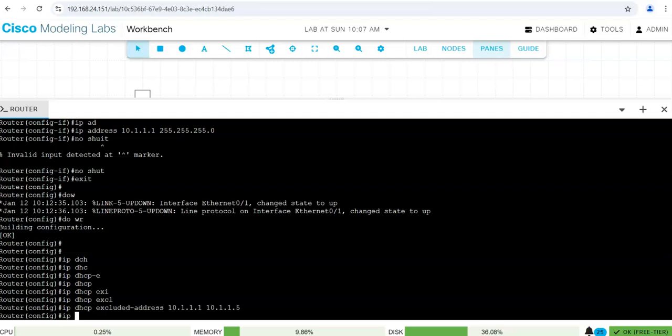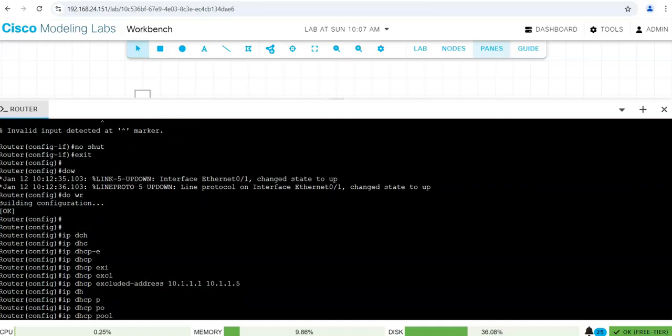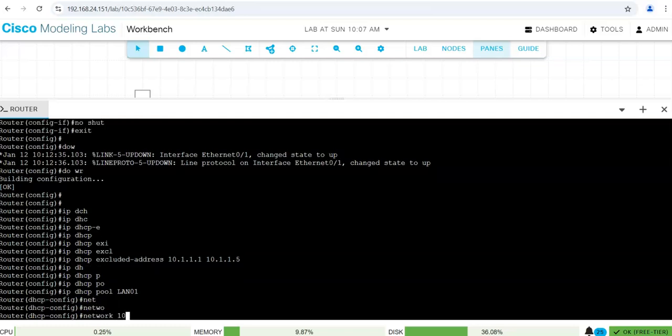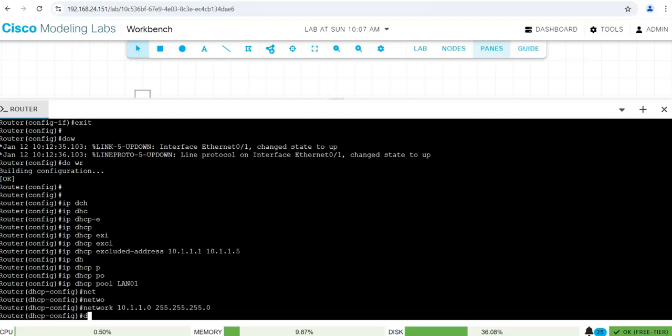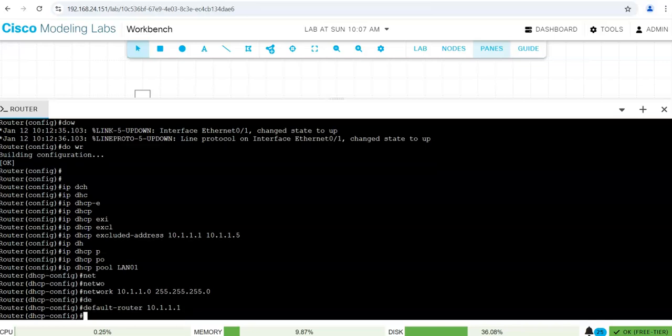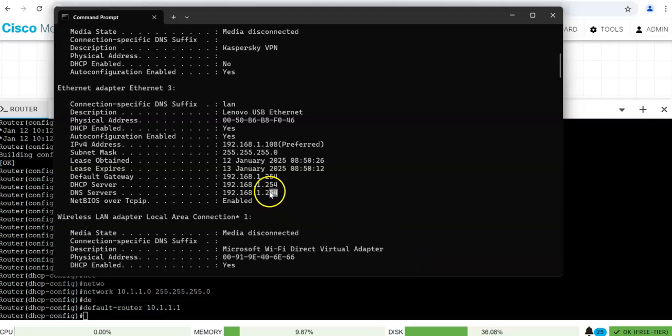And if we go to the pool name now, IP DHCP pool, and let's call it LAN 01, and we provide a network which is going to be 10.1.1.0 255.255.255.0. The default router for this subnet is going to be the router interface 0/1, so that's 10.1.1.1, and a DNS server, and the DNS server is actually from my lab, and this is going to be this IP.